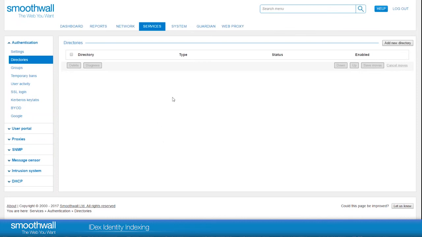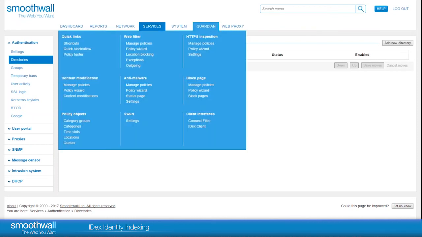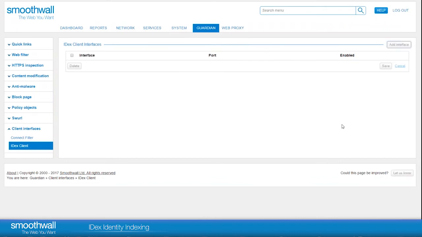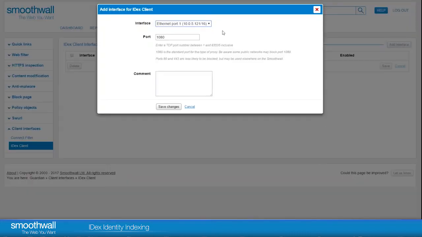To set up an IDEX client interface, navigate to Guardian, Client Interfaces, IDEX Client. Select Add Interface. Here, we see the interface that we want to select, and we will use the standard port 1080. If you change the port number, be aware of other services that may use other ports, as selecting the same one could cause unwanted effects.